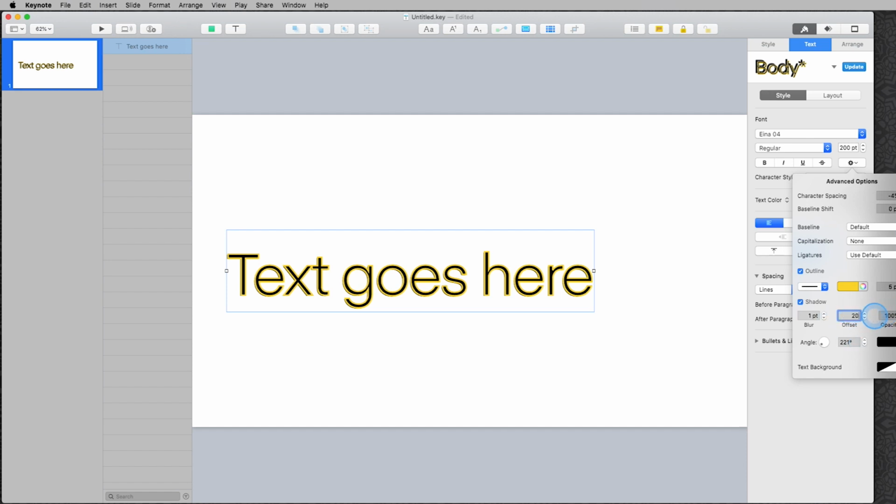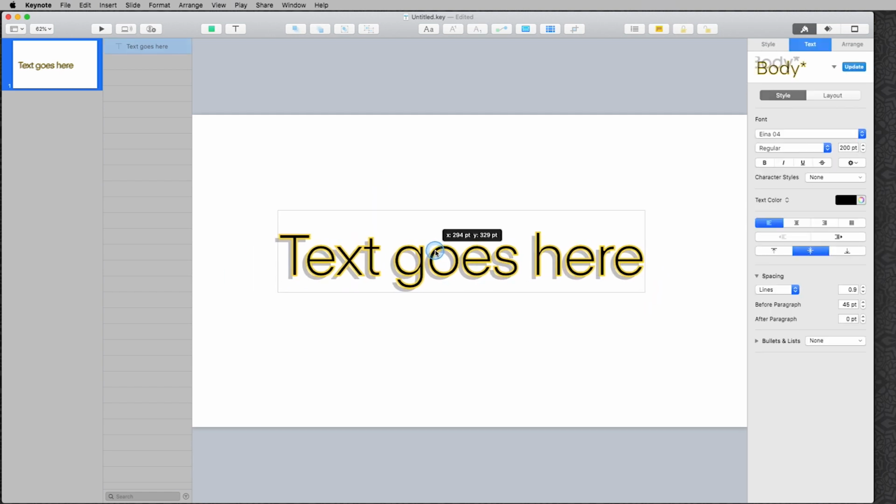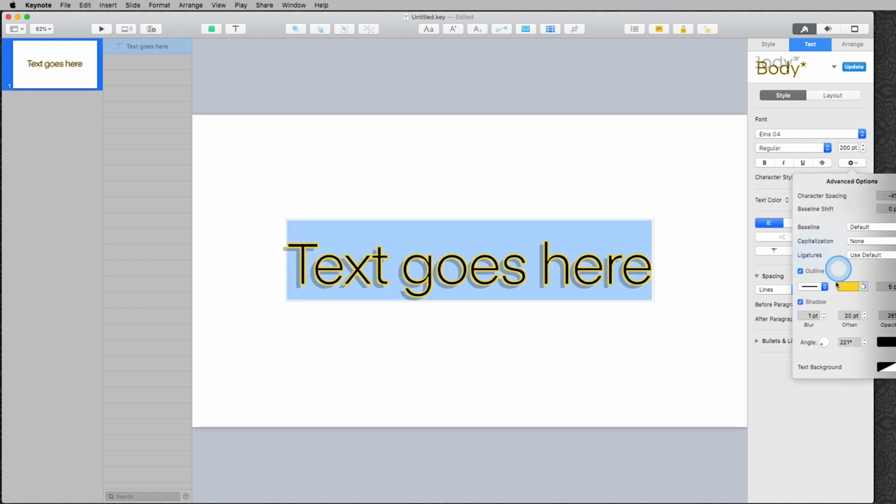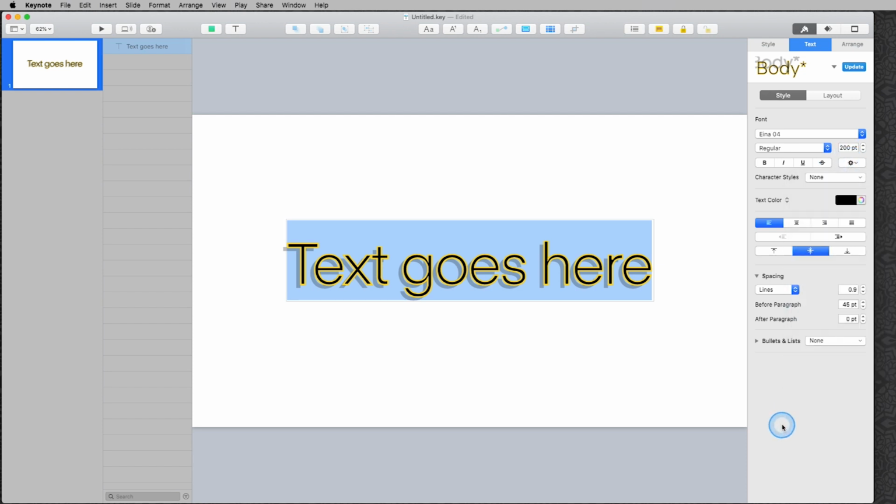Let's make that offset a little bit bigger so you can see it, and let's make it not quite so dark. There we go. So really simply, really quickly, you can start to create fairly sophisticated looking typography. But it's all hidden in here, and that little gear is something you definitely want to check out.